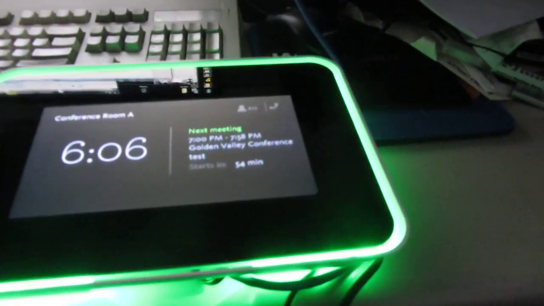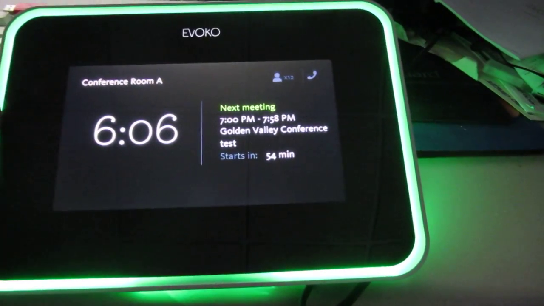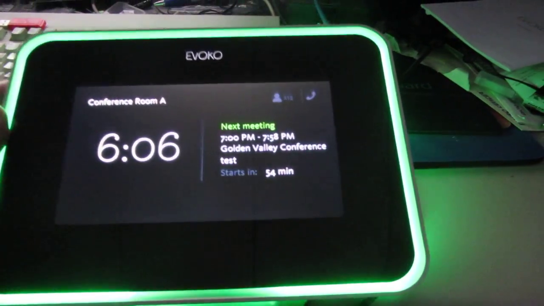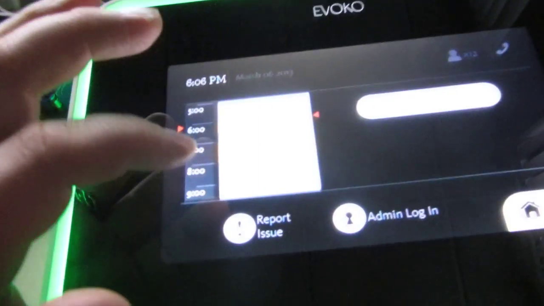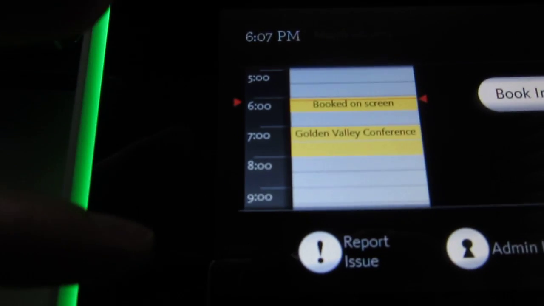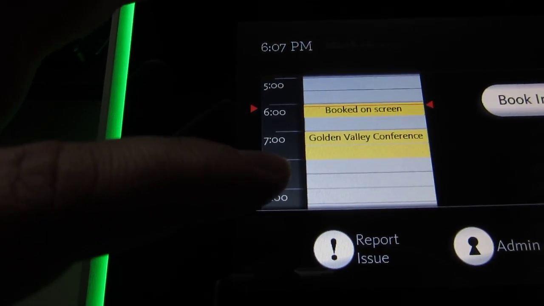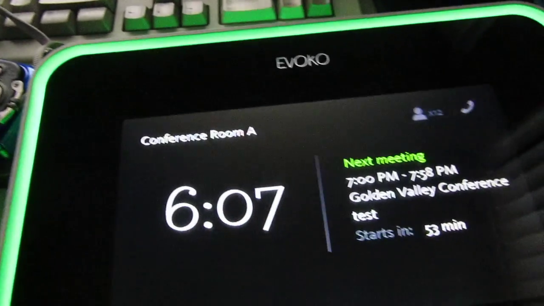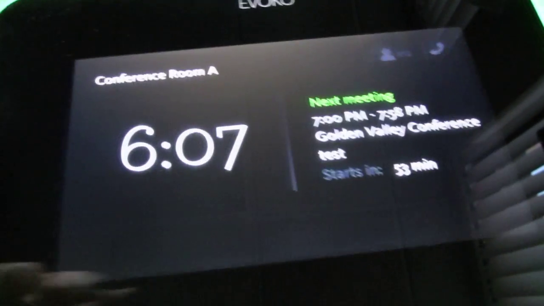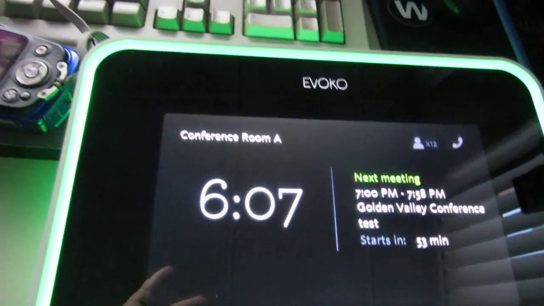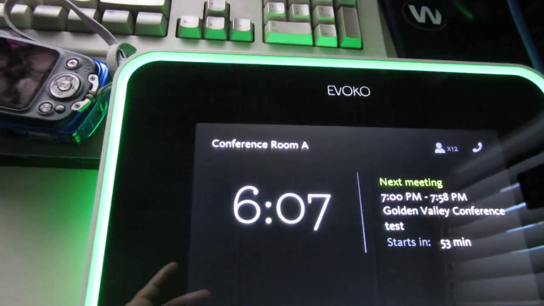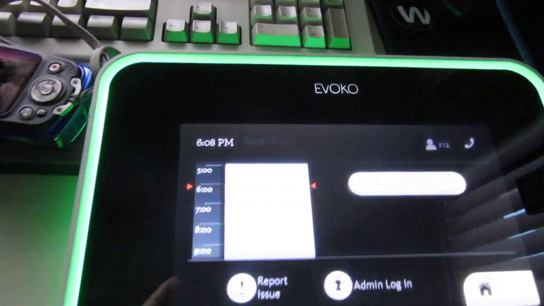The thing that it also doesn't do, for me, is it only shows you the next upcoming meeting. It doesn't show you anything besides that. It doesn't show you the entire day. Now, when you're in this interface, it does show you the next few hours, so you can see if there's a booking on screen. It's the conference room test I made. But you've got to press that. On this main screen it only shows your upcoming meeting, when it's going to start, and how long until then, and when it's booked. So I'm a little disappointed in that.